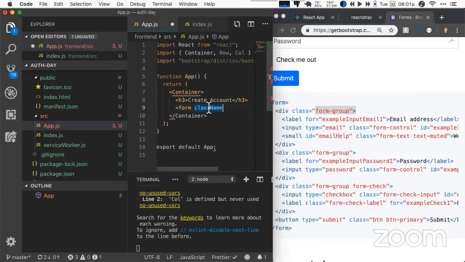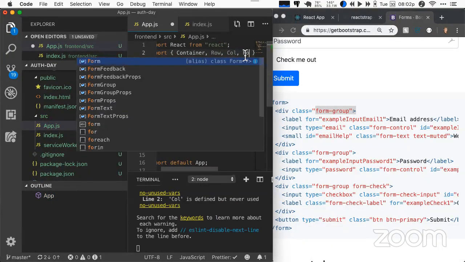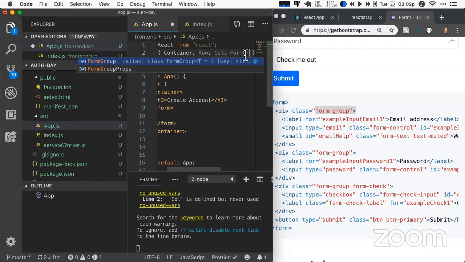Okay, so we are going to do our form tag, and we are going to check to see if React Strap has a form group, which they do, right? So VS Code's helping us out here. There's no reason to fight it.